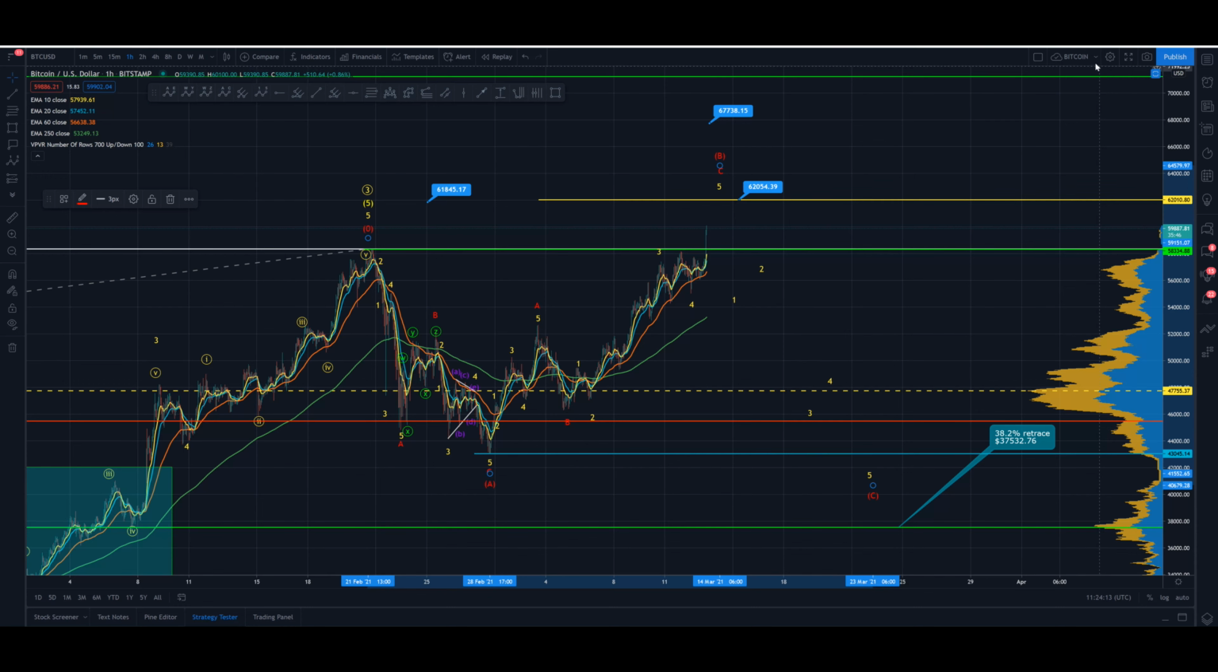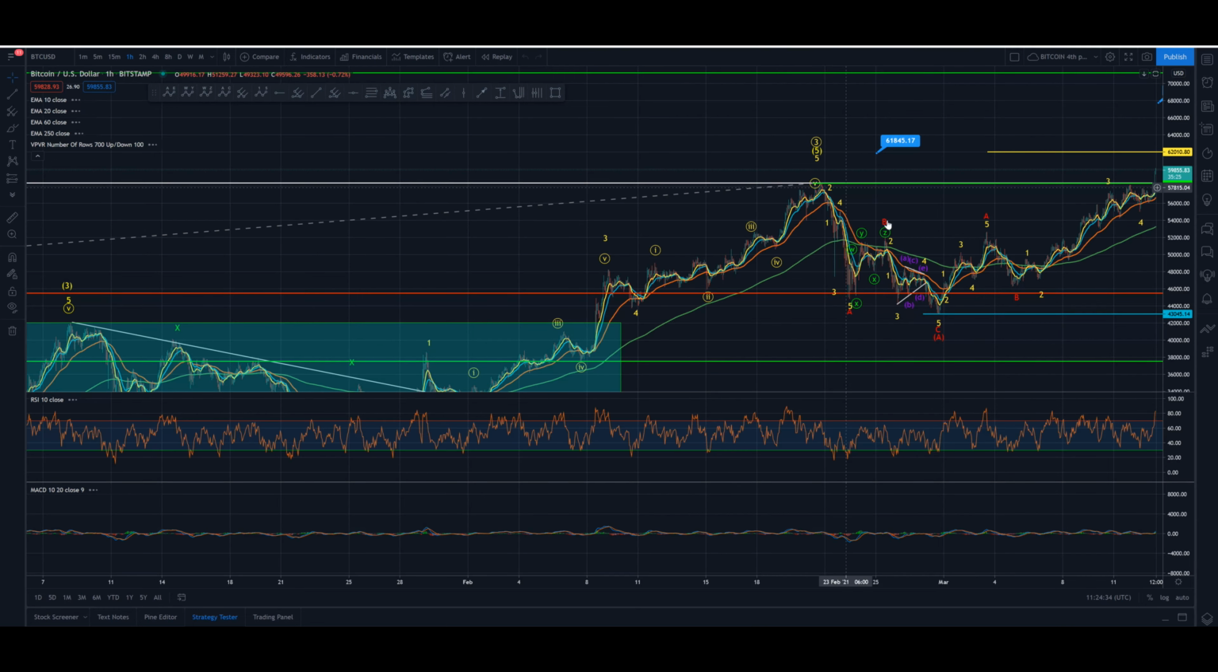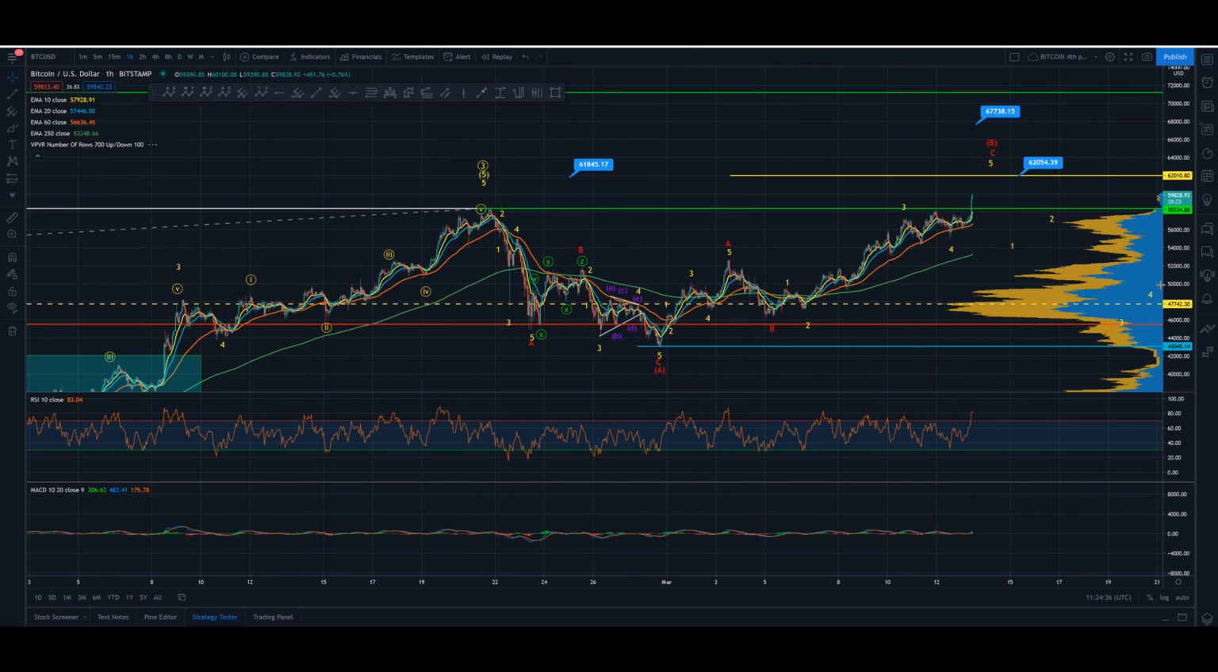Now let's talk about the impulse wave possibility, the bullish count. So what we're just going to do is make a copy, and we're going to say Bitcoin 4th primary complete, so I don't confuse it with something else. Okay, so we've made a copy. We can save this separately.